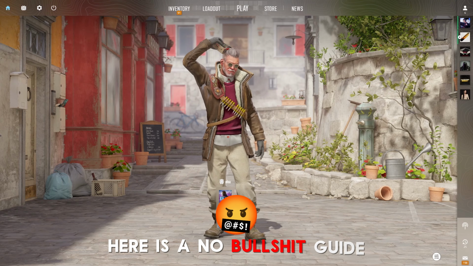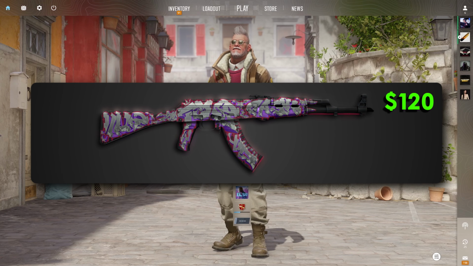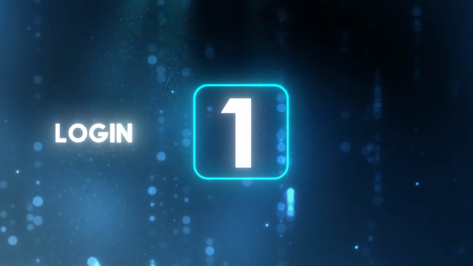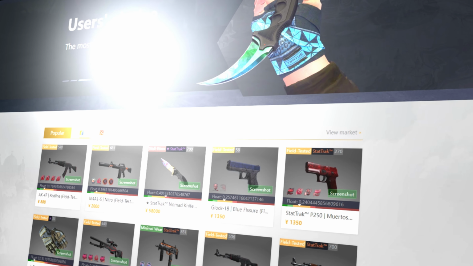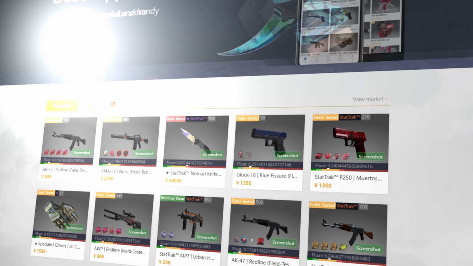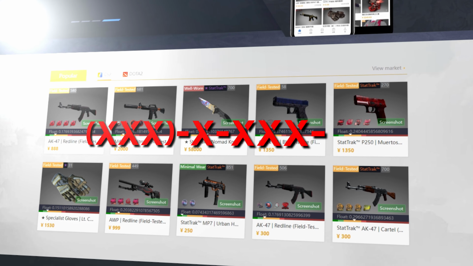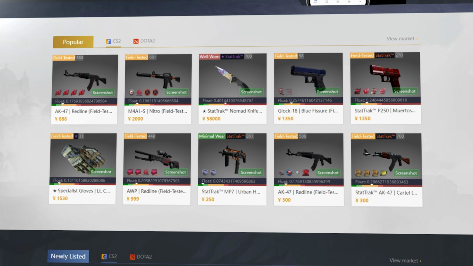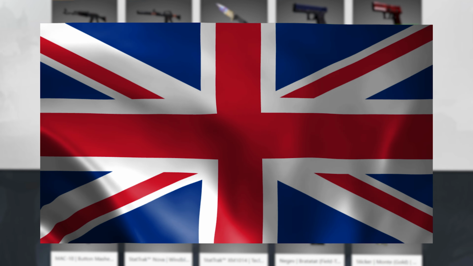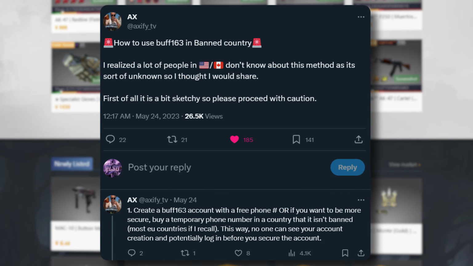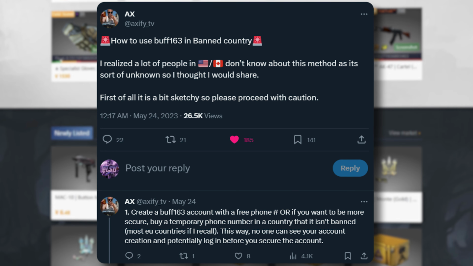Yo, here is a no bullshit guide on how to flip CS2 skins even if you only have $1. So the first thing that you have to do is log in or register on the site buff.163.com. This is the most popular CS2 marketplace in the world and you will have to register with your phone number. However, note that if you're from the US or Canada and some European countries, it is not possible to register in conventional ways, so I will link this other method from Twitter in the description.